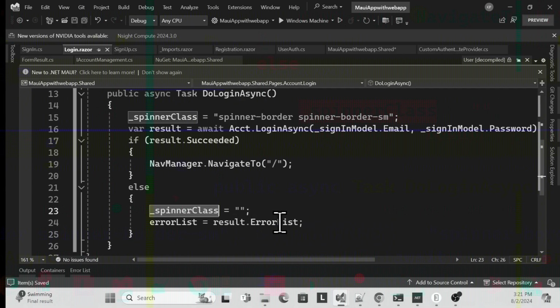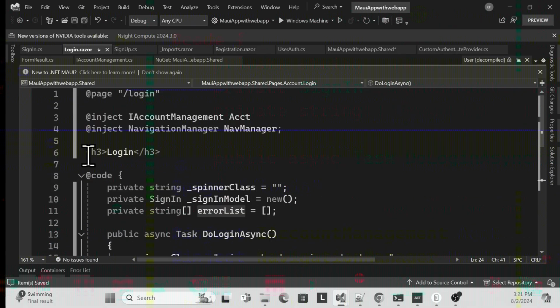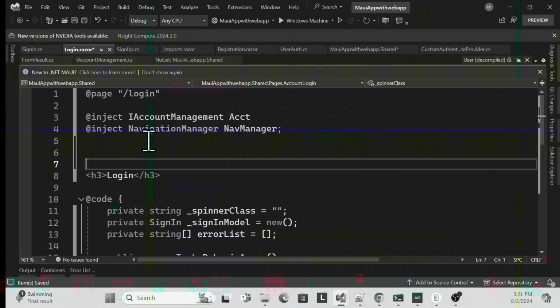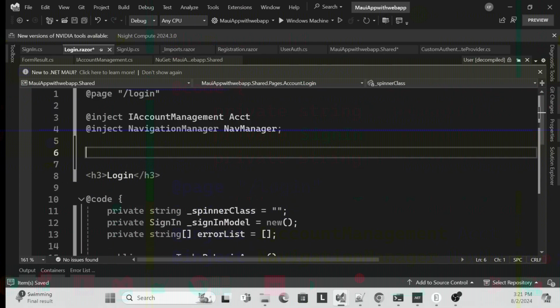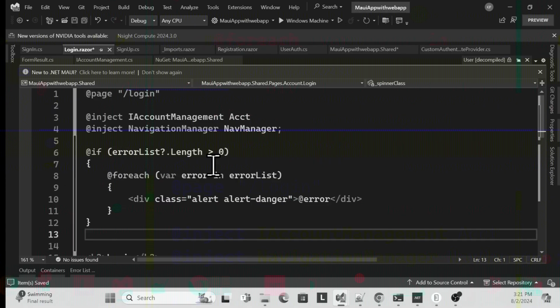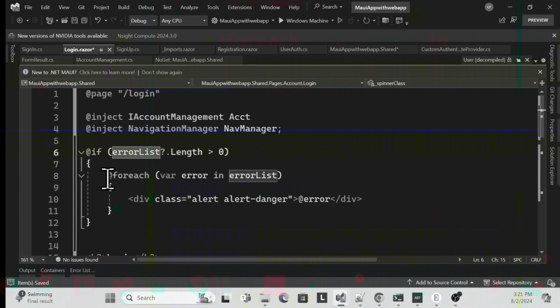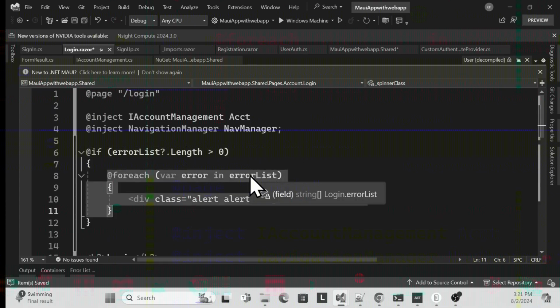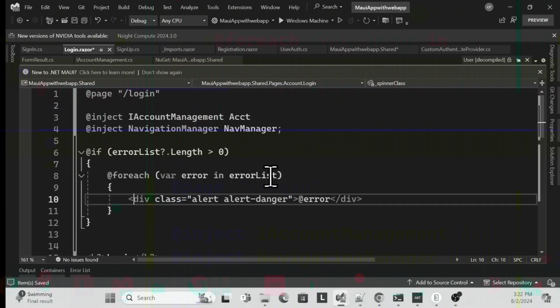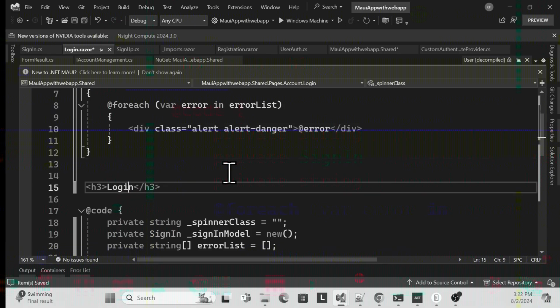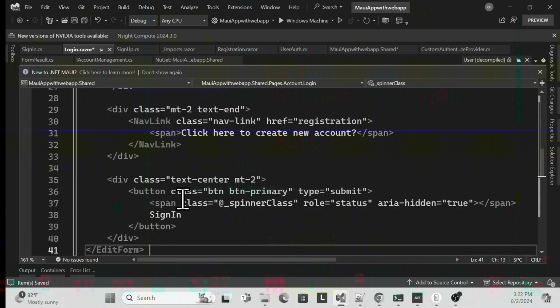And one more thing, see this error we have to edit, but we have not shown here where the error will appear, right? So that error should appear on the top. For that we simply use a condition, like whatever error list length is greater than 0, then iterate that, because it's an array, right? It's an array of the list. So whatever errors, we just bind over here by iterating through, right? And once it's done, now we have to create a login form over here. That's it, right?